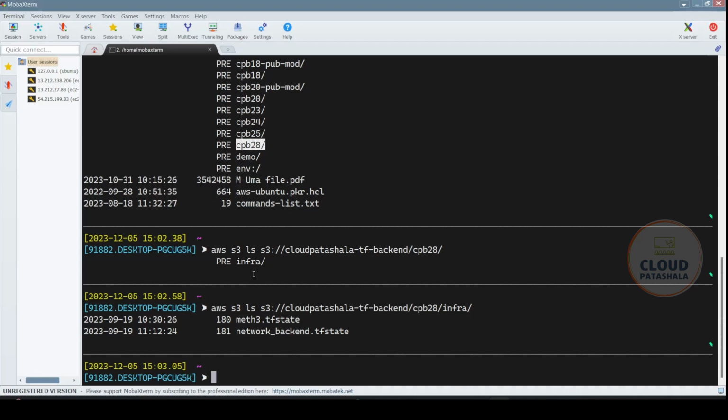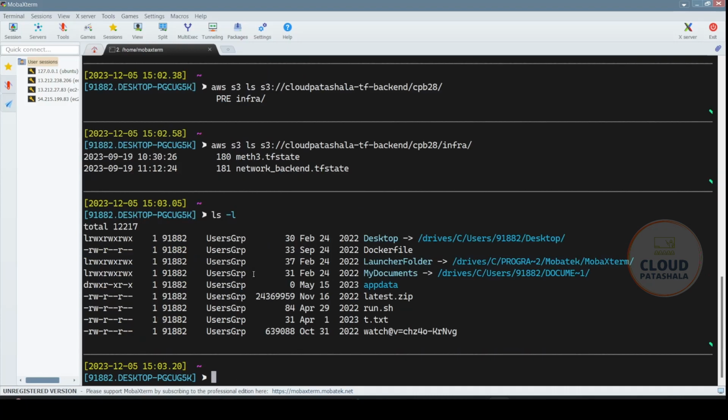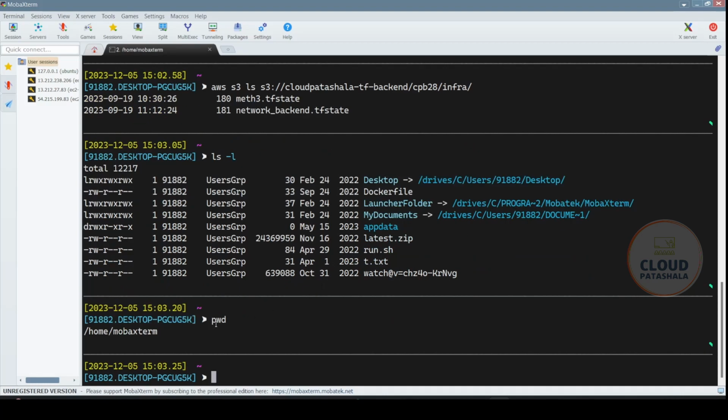What you could do is, let's say you want to copy this file into the current working directory. So I'll just do this. If you see, I am currently in the directory home mobile extern, and these are the different files that I have in my directory. Now if you would like to copy the file, you could do AWS S3 LS. Instead of LS, you could do CP, which is copy.